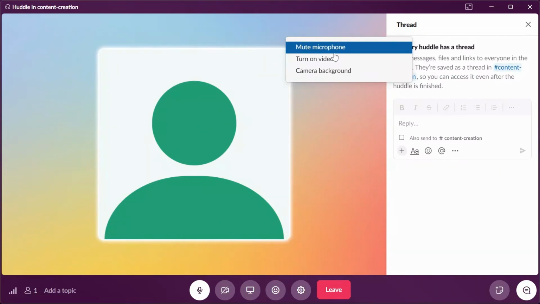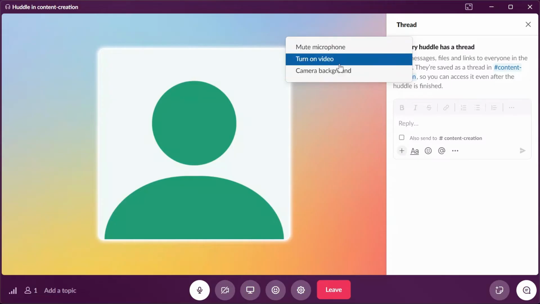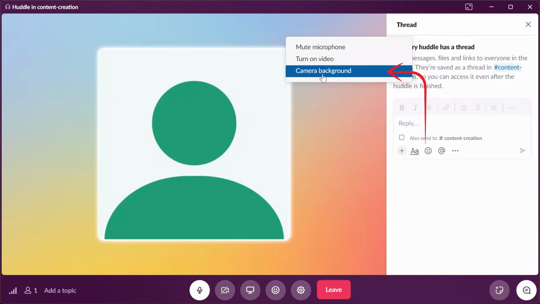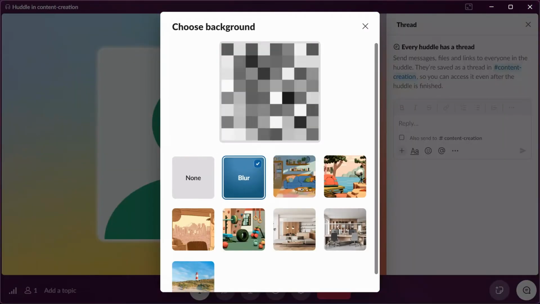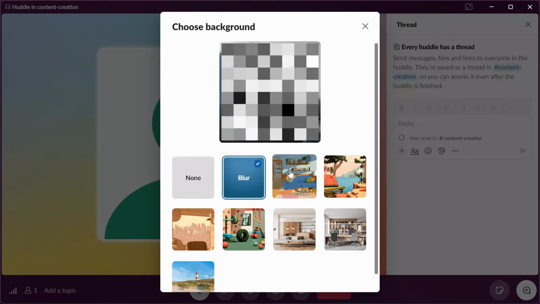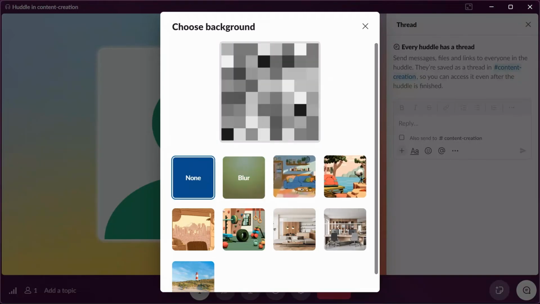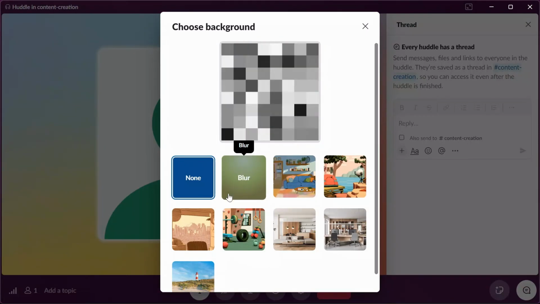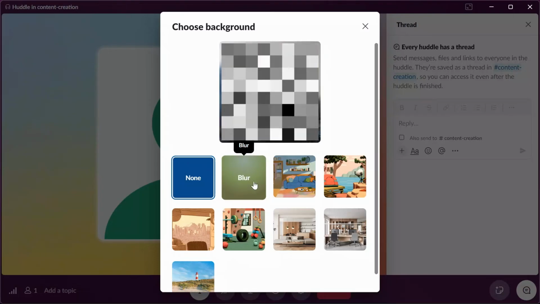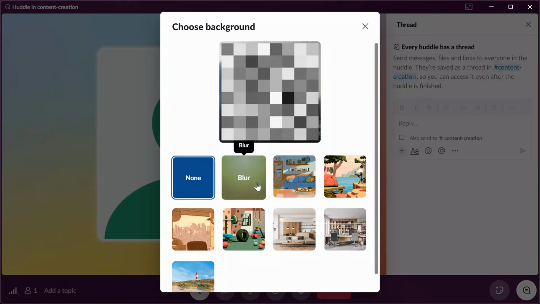and after that you will get to see three options here, and one of them is camera background. Just simply tap on that camera background option, and after tapping on that option, you will get to see so many options here. You just simply have to choose this blur option here, and after tapping on this blur option, your background will successfully be blurred.